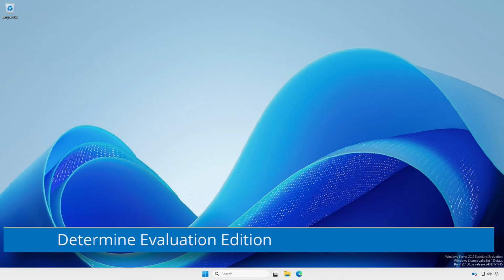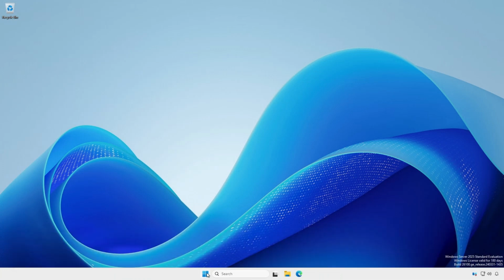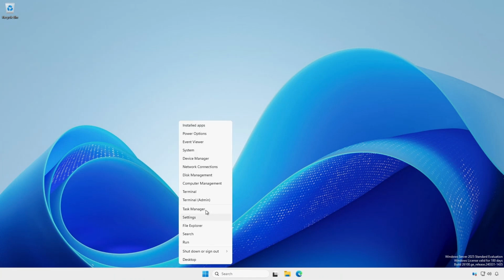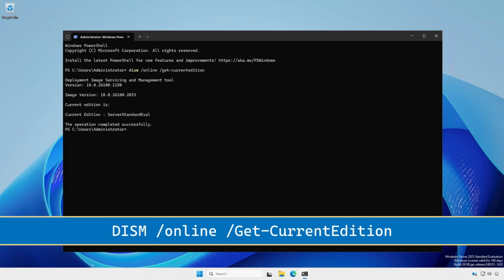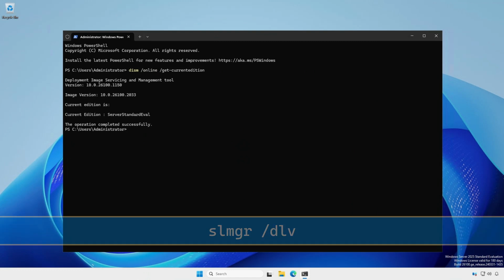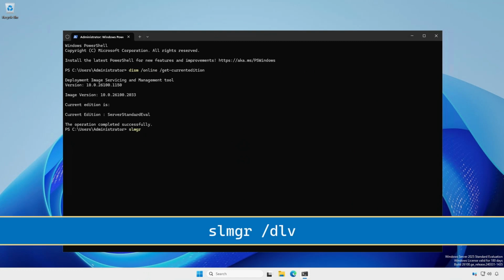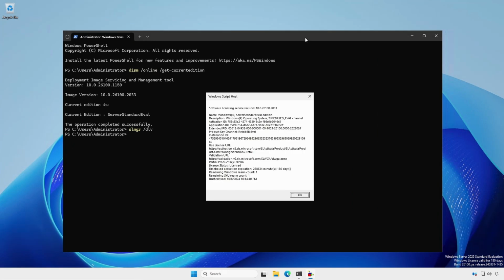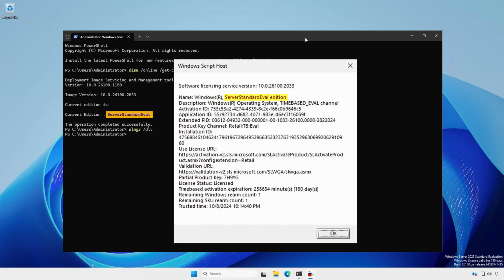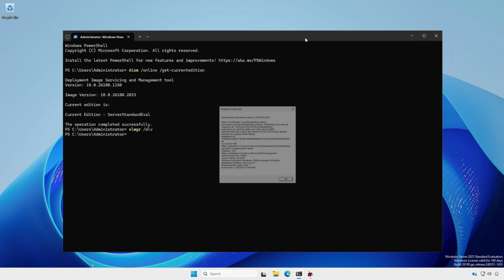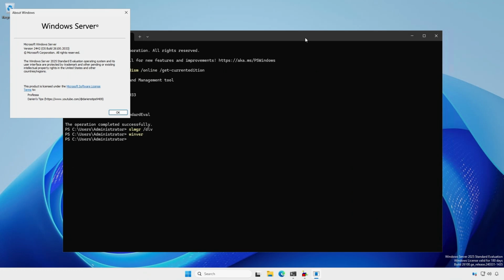After installation and activation online, double-check the Evaluation Edition. Open an administrative or elevated terminal, PowerShell session, or command prompt. Type either DISM /online /Get-CurrentEdition or SLMGR /DLV. Ensure the output has the term Server Standard Eval or Server Datacenter Eval. You can also type winver, where it will indicate the Evaluation Edition.